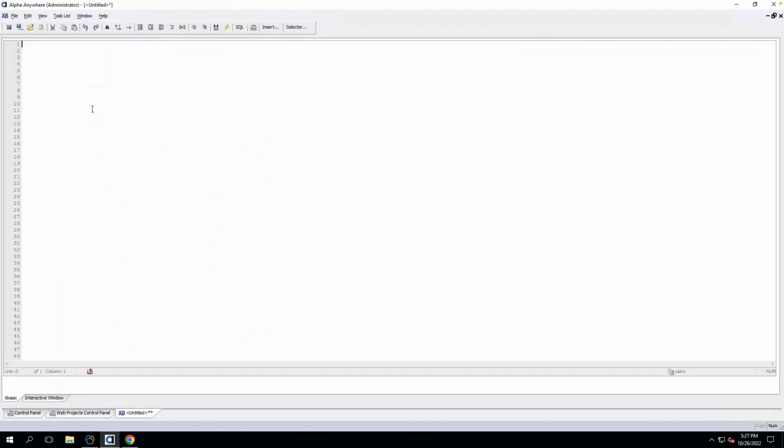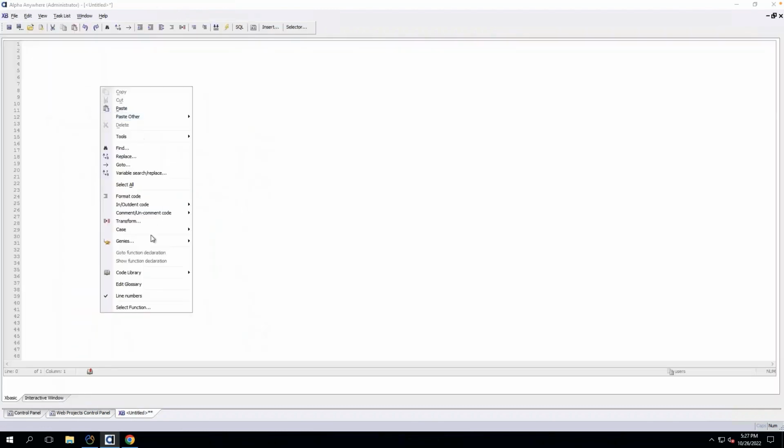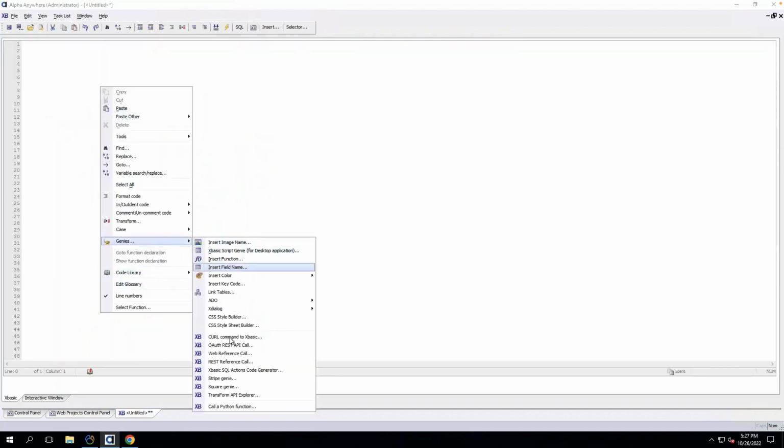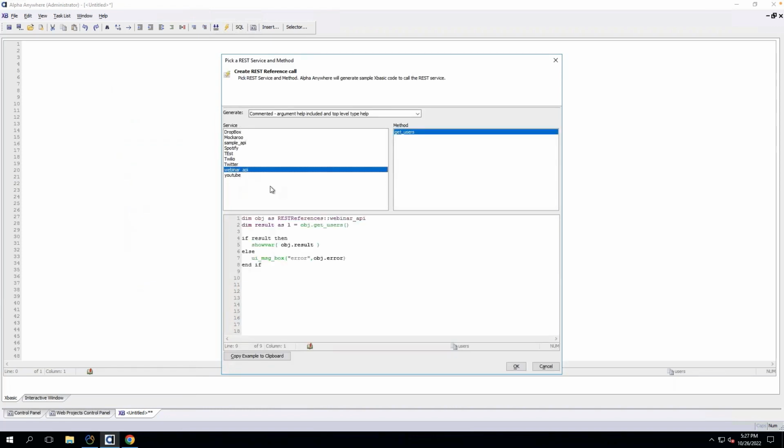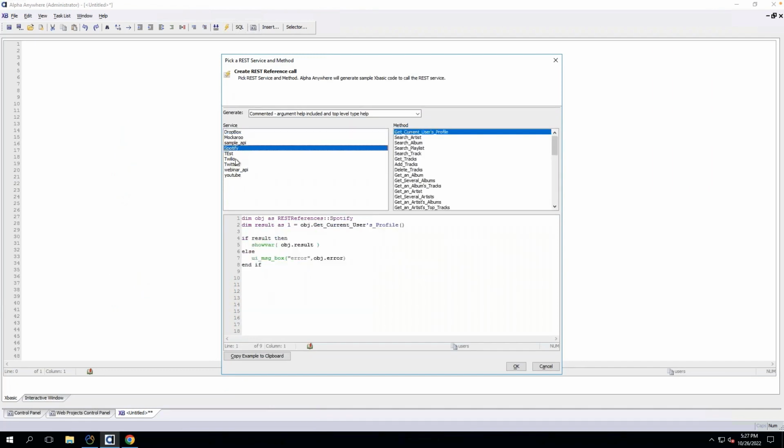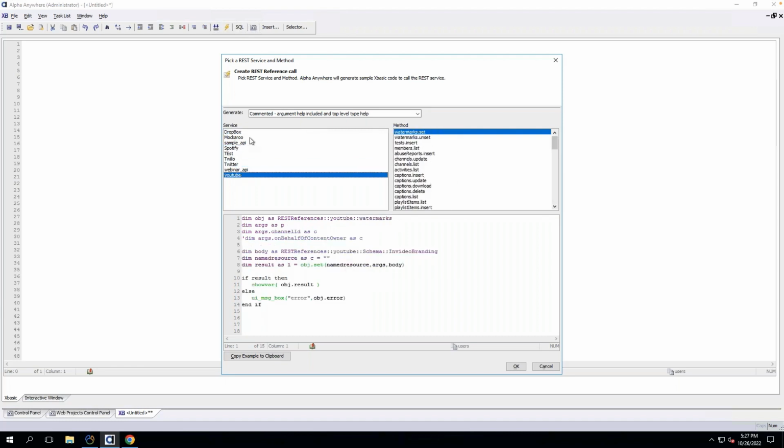Once I've done that kind of homework, then I can right click here, go to my genies. Instead of a curl command XBasic, I can do what's called a REST reference call. And so it will access my REST reference. In my case, remember it's Webinar API, but check this out. I want to let you know, Alpha's already done a whole bunch of work on Dropbox, Spotify, Twilio, Twitter, YouTube, etc., where all of this is already pre-built.